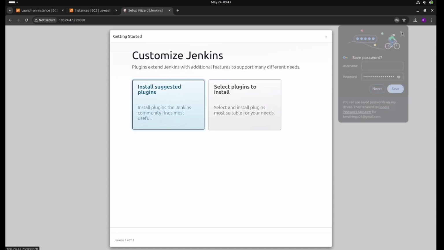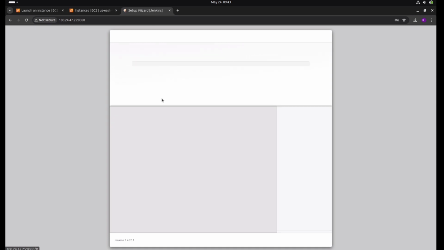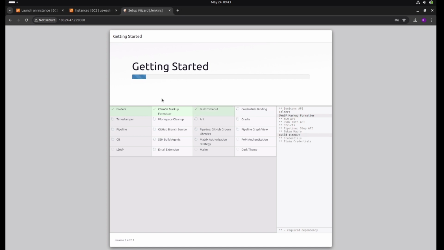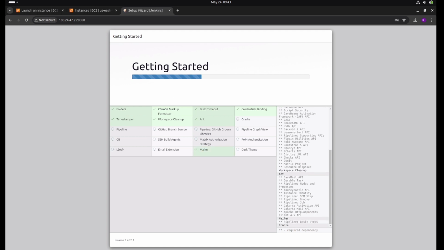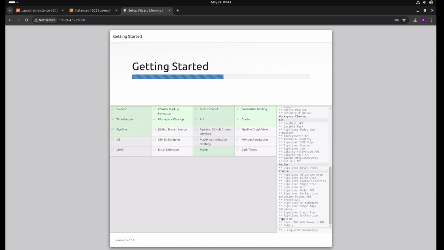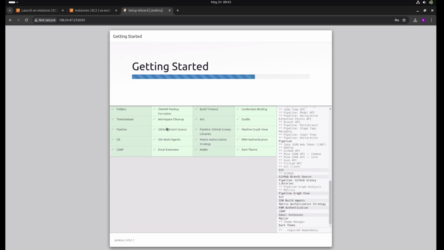So now we have to set up Jenkins. Click install suggested plugins. It will install all the plugins that we require, like the pipelines for GitHub, Groovy, Gradle for security purposes, the Mailer for mail purposes, all the required pipeline plugins, and the GitHub Branch Source, as we can see. Now let's just wait for a couple of seconds while it is installing.